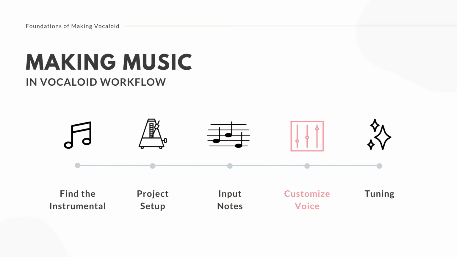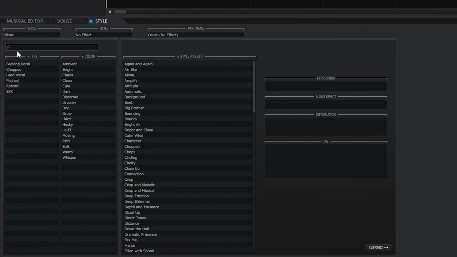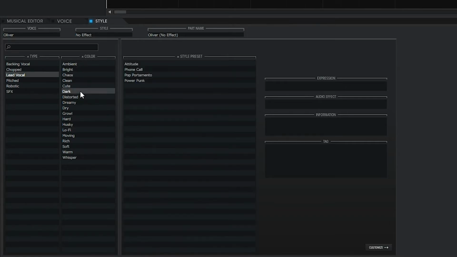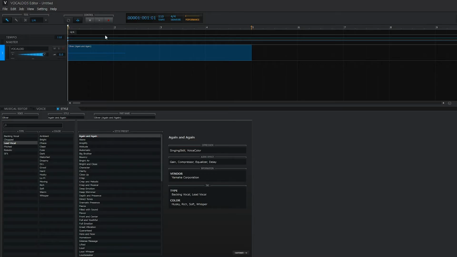Customizing your voice. The Style tab. Vocaloid 5 comes with a number of preset styles that are like different cocktails of EQ effects. After you have at least a couple of bars of notes to listen to, I suggest playing around with the styles and seeing which one you prefer.